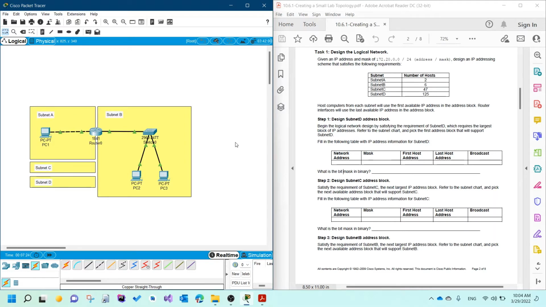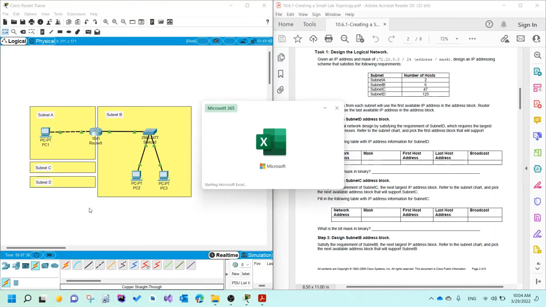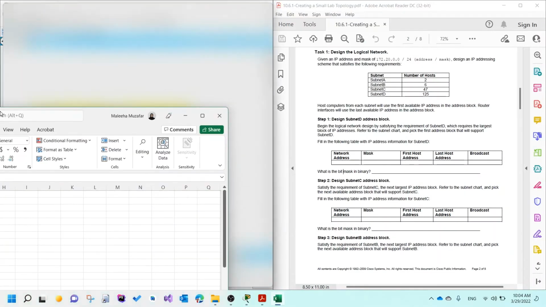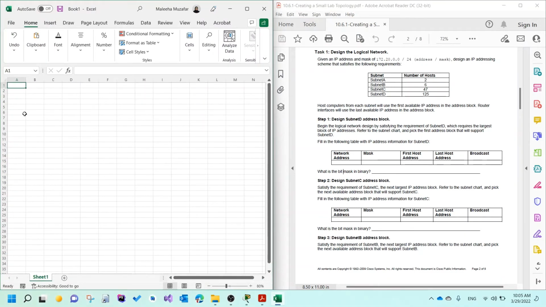Okay, so for actually calculating all of this, I will be using the cheat sheet method. So for that, let me quickly open Excel. Okay, so I'll keep it here. And to create the cheat sheet, the first thing we need to write is the octet. The second column is, sorry, the binary. The third column is mask. The fourth column is host. And the fifth column is CIDR.